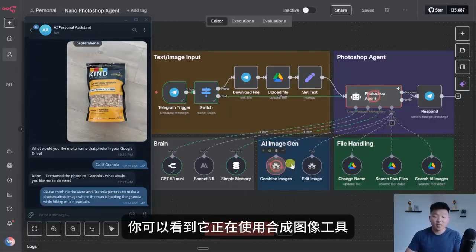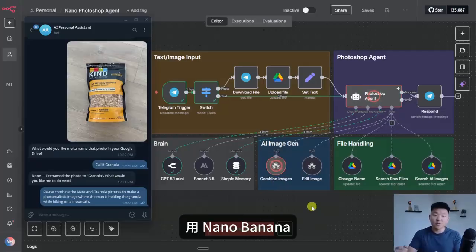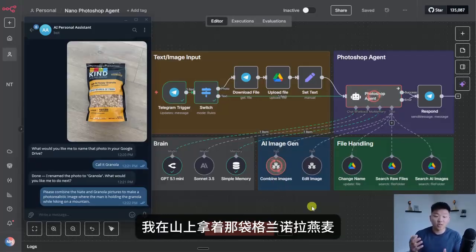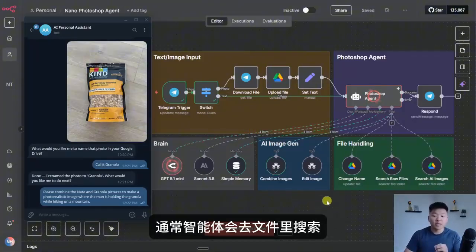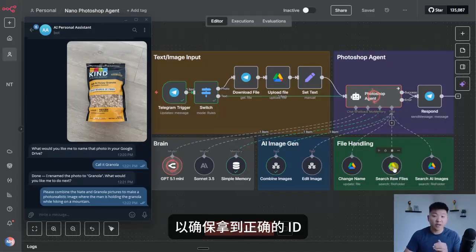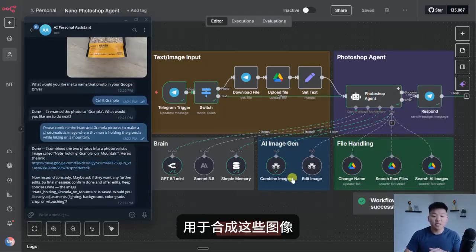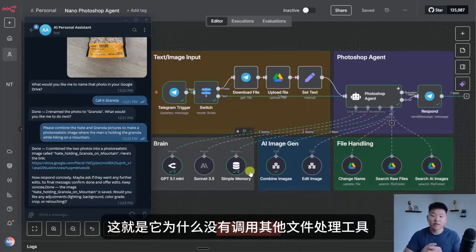Right here, you can see it's using its combine image tool, and it's gonna use Nano Banana to make it look like I'm holding the granola on a mountain. So I'll check in with you guys when that's finished up. Oh, and one other thing while this is running, normally the agent would go search through the files to make sure it has the right IDs to combine the images, but because it's using its memory, it already knows that. So that's why it didn't hit the other file handling tools.